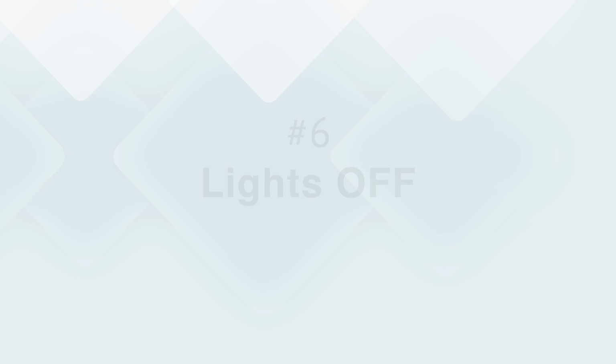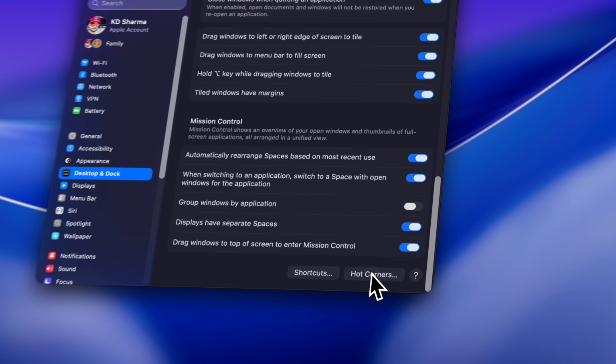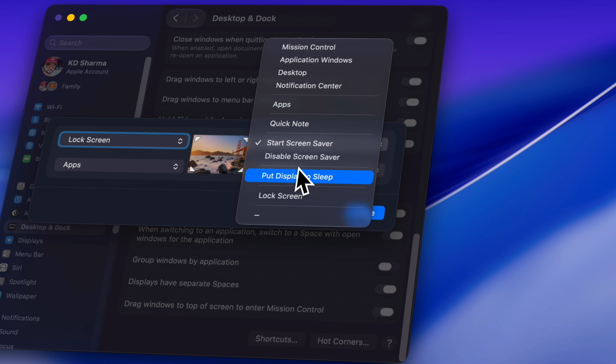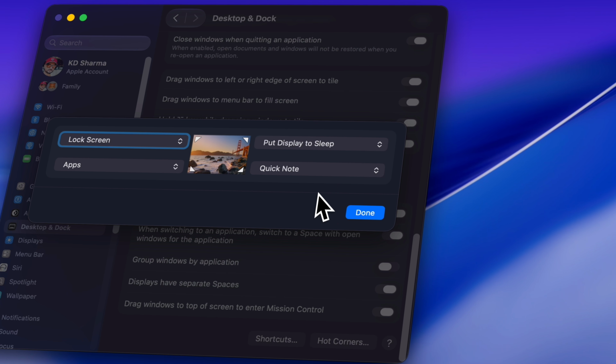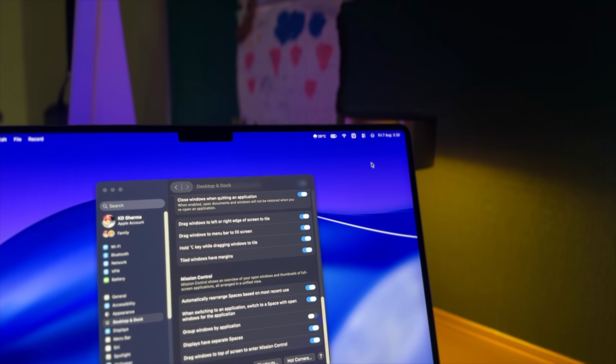Here's the last little thing. The gesture that says goodnight. Under desktop and dock, scroll it till the bottom. Click on hot corners. Choose right side top corner or left side top corner and select the action. Put display to sleep. Once you're done with your work, your personal, everything, slide the cursor to the corner and that puts your Mac to sleep immediately. And it's dark. No menus, no click, no flick. Good night. Your Mac wound down with you.